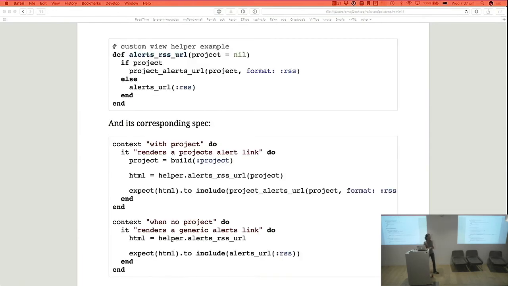So for example, we can use a custom view helper method that says if there is a project, then it gives us this URL, and if you don't have a project, then it gives us a different URL. And our specs are really simple. In one case, we just build a project, and then really we don't even need to build a project. We can pass in a stub and create that, and otherwise we check for the different link that we are getting back.